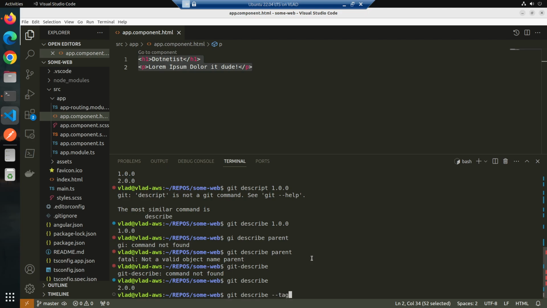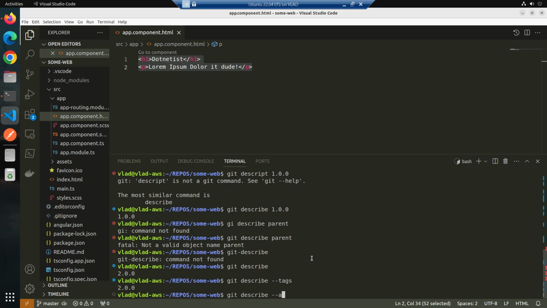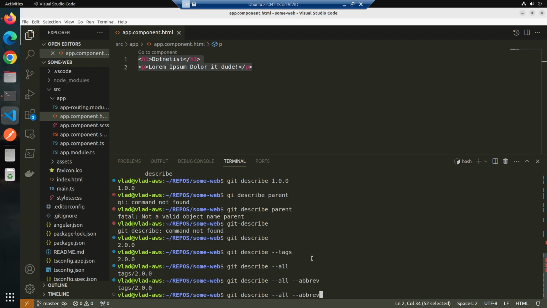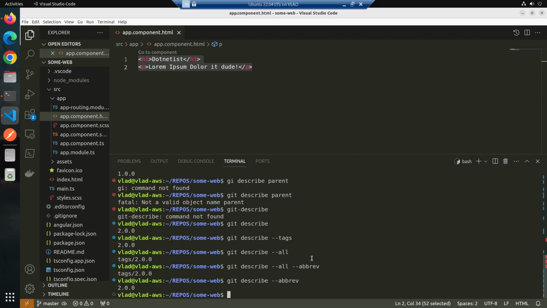So if we do git describe, then tags, git describe --all, git describe --abbrev. The command finds the most recent tag that is reachable from a commit. If the tag points to the commit, then only the tag is shown. Otherwise, it suffixes the tag name with the number of additional commits on top of the tag object and the abbreviated object name of the most recent commit. The result is a human-readable object name, which can also be used to identify the commit to other git commands.